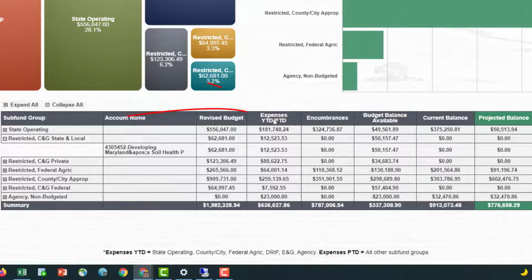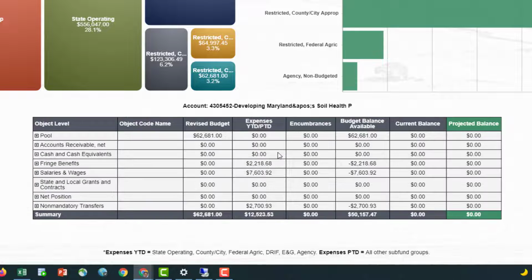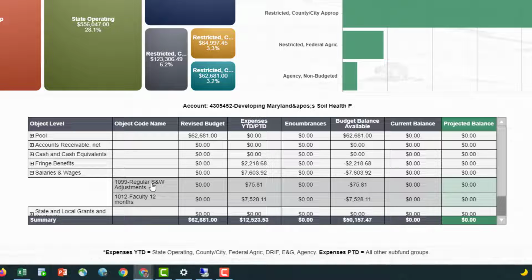So under the state and local, I have one account here that's going to be project to date. So you're going to see that the expenses listed here, this $12,523.53, is the project to date expense. I can click into the account, same as we did before, and I can take a look at what's comprising these expenses. It looks mostly like it is salaries and wages, which you'd expect.